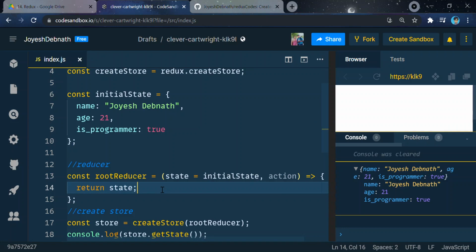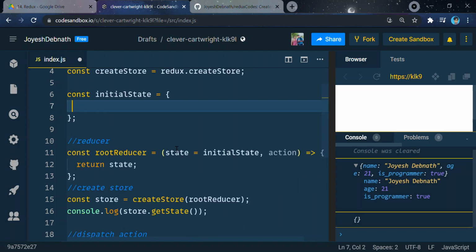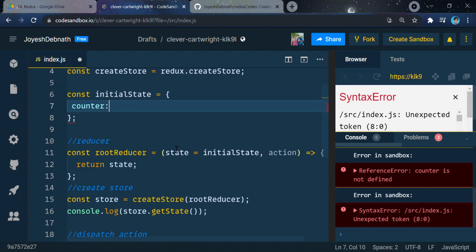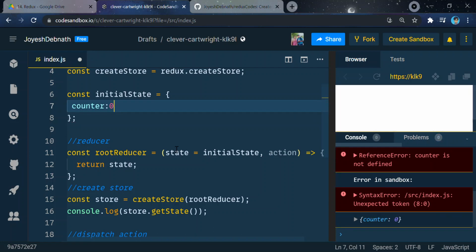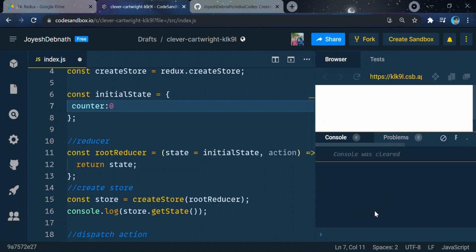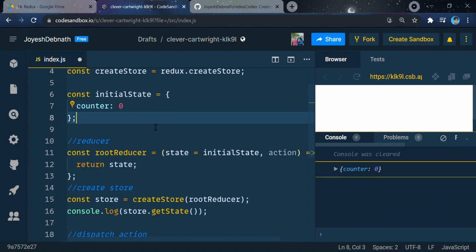Since we are building a counter application, our initial state will not contain these details, that is name Joyesh Devnath, age 21 or isProgrammer. This will simply contain a key value pair as counter, and I want to use a default value of 0. Okay, so by default my counter is going to contain 0. All right, now if I run this, then you can see here I am getting counter equals to 0 as my state.